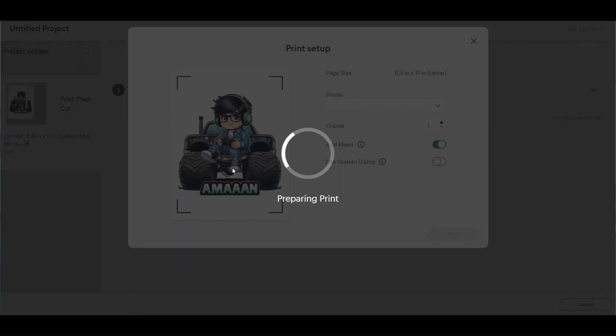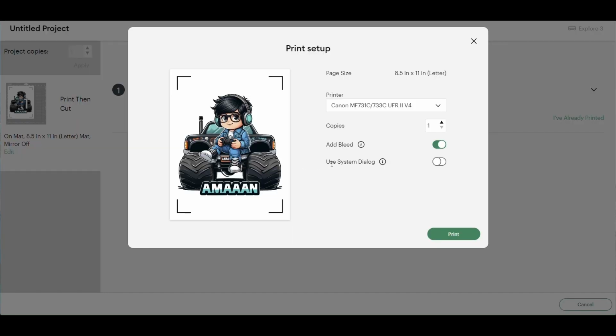Once I click on send to printer, I can select the printer. I have the printer selected right here, and then we have add bleed and we have a system dialog. Add bleed is actually set on by default. Bleed extends the ink slightly beyond the border of the image so that the Cricut has a white margin to cut the image. So I'm just going to keep it as it is.